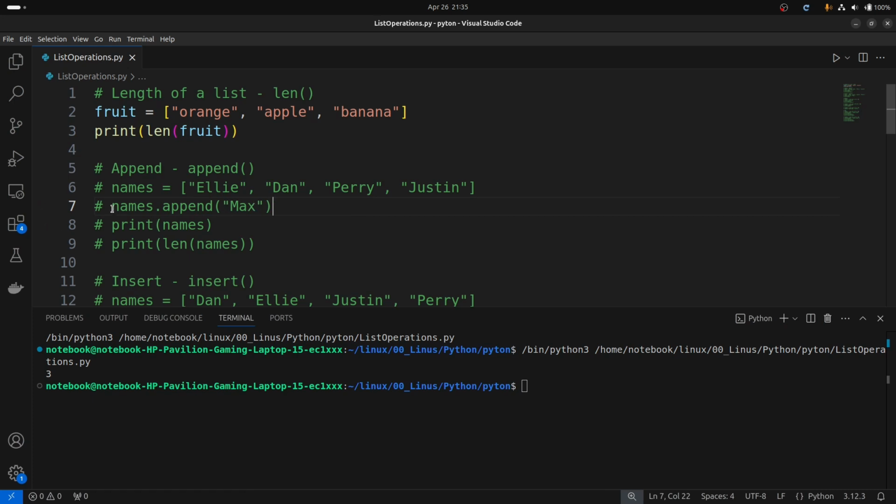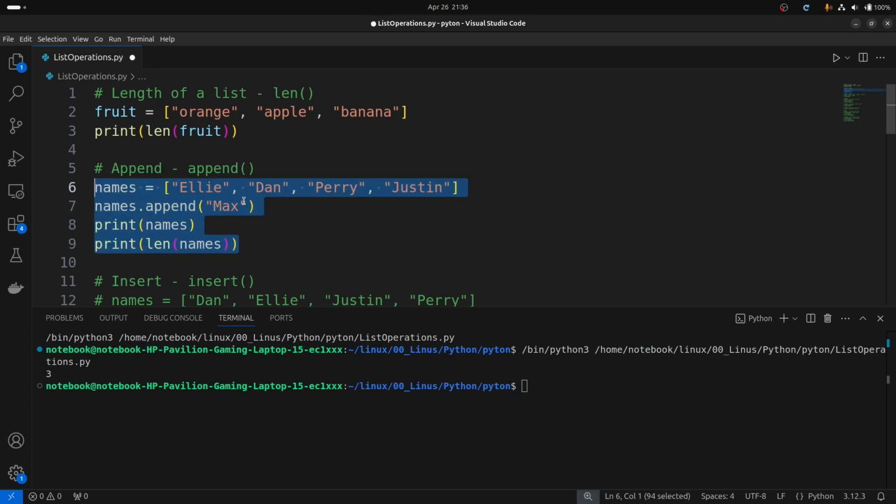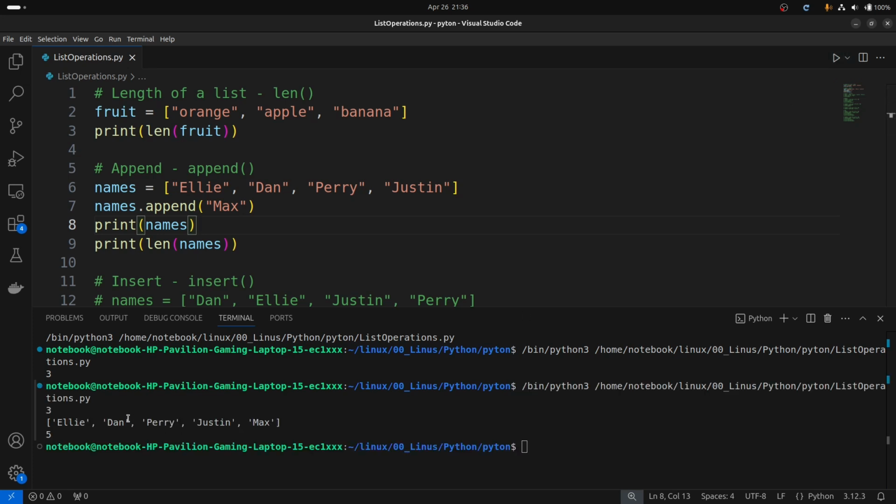The syntax for it is, first you write the name of the list to which you want to append anything, then dot append and the brackets, and in those brackets you pass the parameter. And here it's Max, and I want to append Max in this list. Let's print this and see what we will get. And also I want to check the length of the list. As we can see, we have added Max to the list and now the length is 5. Super handy in building lists dynamically.